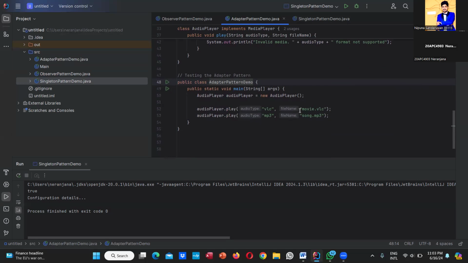This is a public class named AdapterPatternDemo with the main method to test the adapter pattern. An AudioPlayer object is created. The play method of AudioPlayer is called with the VLC format and a file name, movie.vlc. Since the format is VLC, the media adapter is used to play the file.